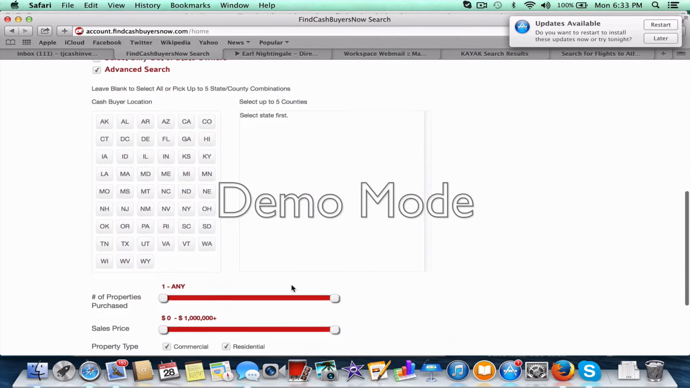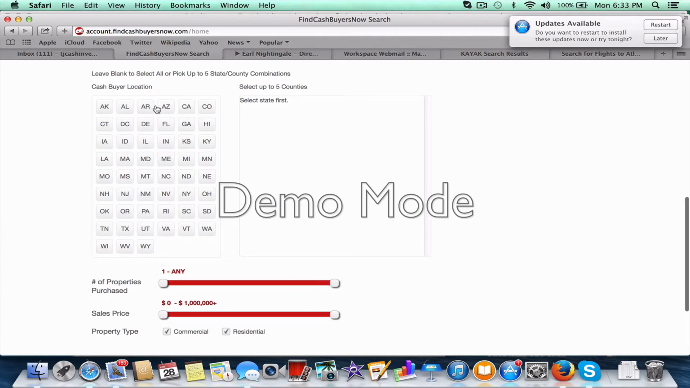You want to leave this blank right here where my cursor is pretty much circling this area. Leave that blank, and you want to come down to where it says number of properties purchased, one through however many, any. You want to leave that like that, and then it has a sales price here that says 0 to 1 million.